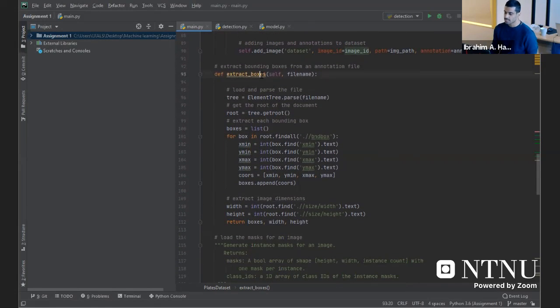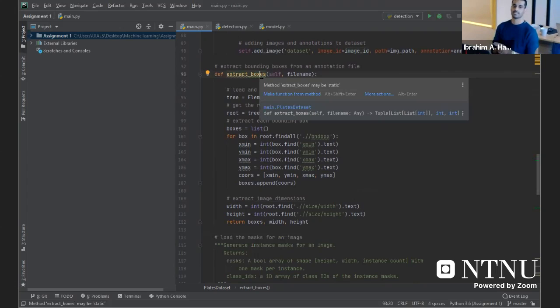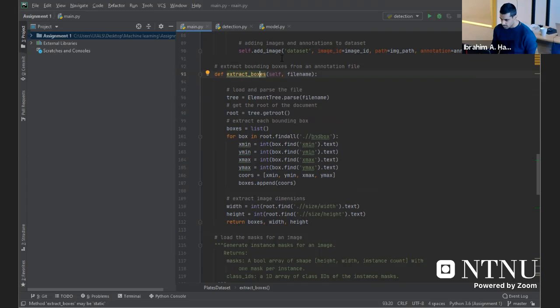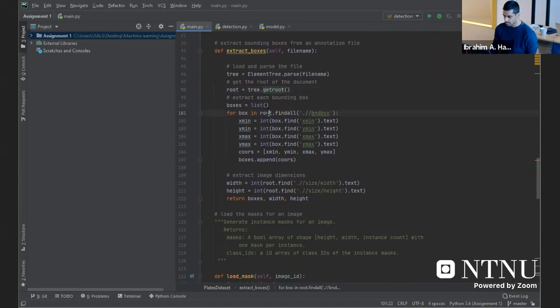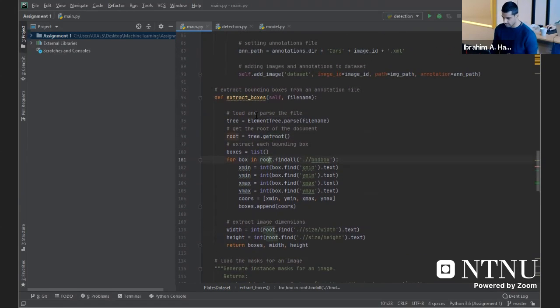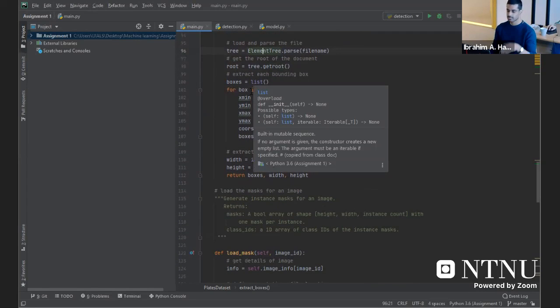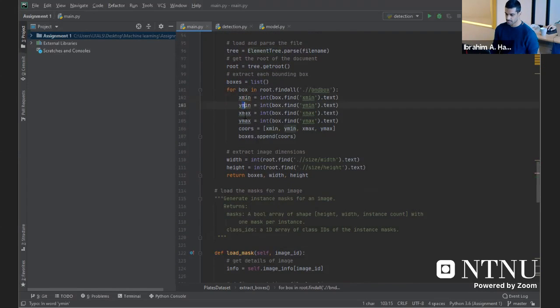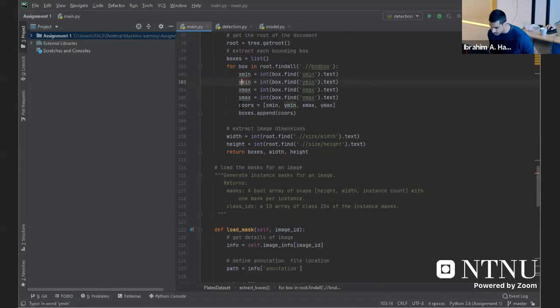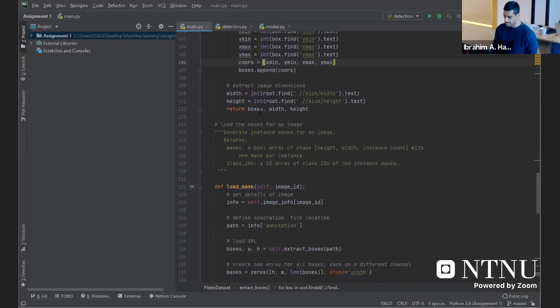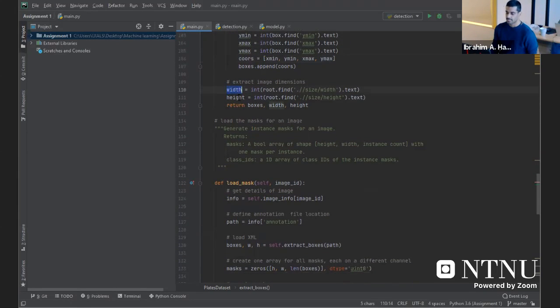Here, because that dataset also came with XML annotation data, I parsed the XML using ElementTree. We iterated through the XML files to extract xmin, ymin, xmax, and ymax, and put them into this array. We also extracted the width and the height of the image from the XML files.